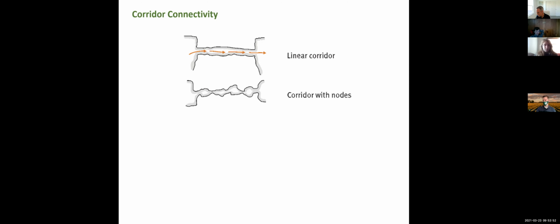Less preferable is the next type, which is a corridor with nodes. These corridors have some portions that are sufficiently wide with other areas that are eroded or narrower. The coves created by this erosion of the corridor are places of vulnerability for prey animals that are moving through the corridor, because obviously those prey animals are now closer to the edges and therefore more likely to be predated by predators that are in the matrix.